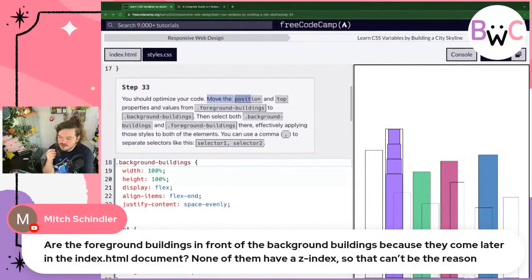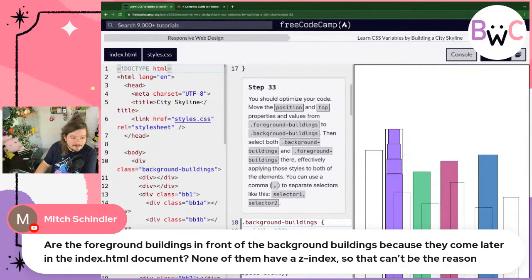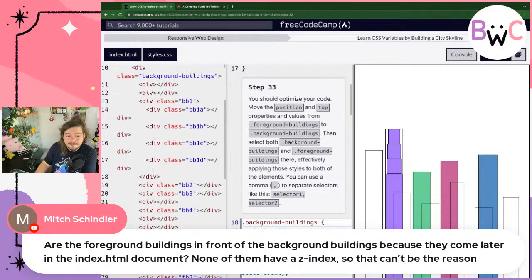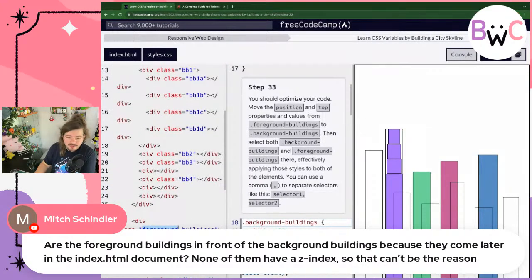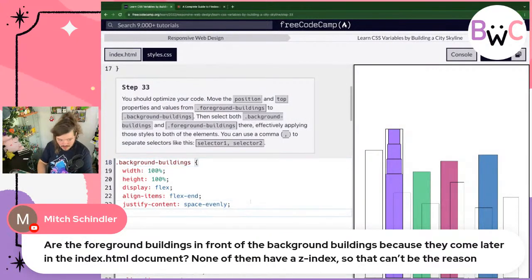Mitch says, are the foreground buildings in front of the background buildings because they come later in the index.html document? Neither of them have a z-index, so that can't be the reason. And that's correct. Let's look at our HTML real quick. The background buildings come before the foreground buildings. When we position them with absolute, they're going to be drawn on top. If we wanted the background buildings to be on top, we know what to do. Z-index set to 5. Right?